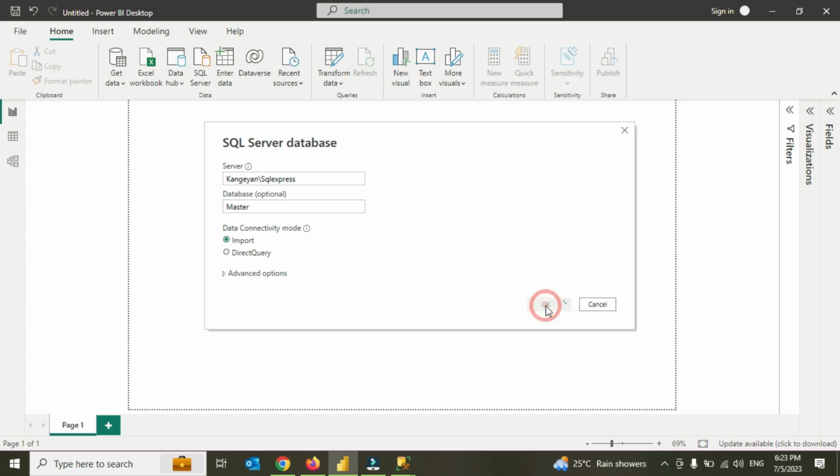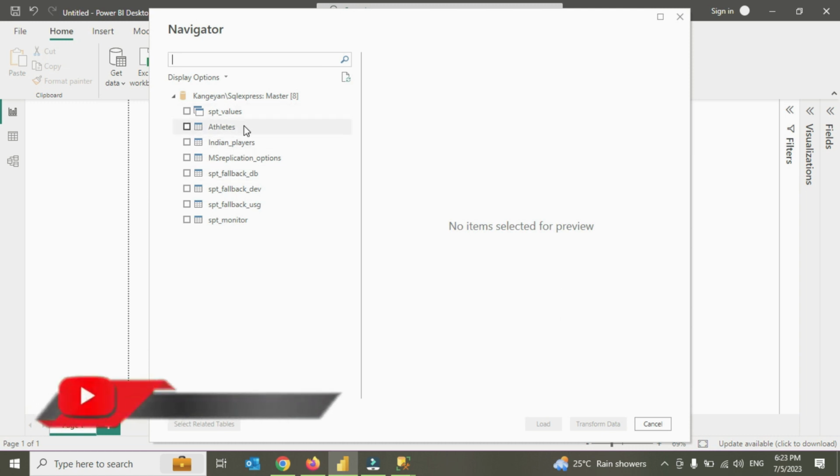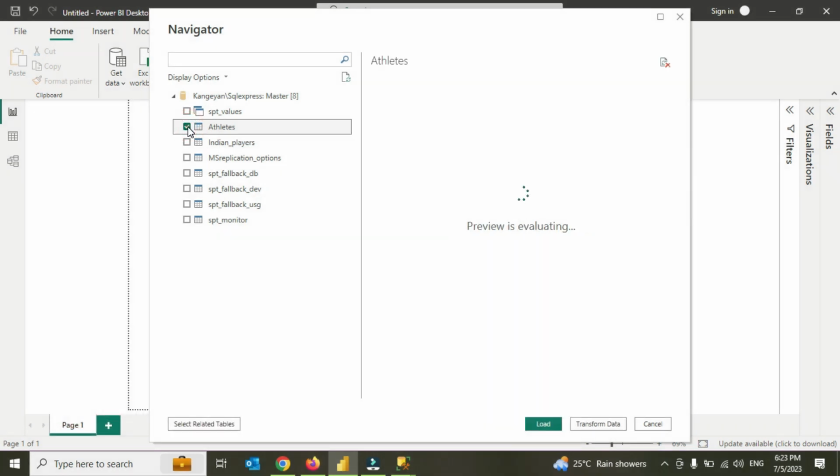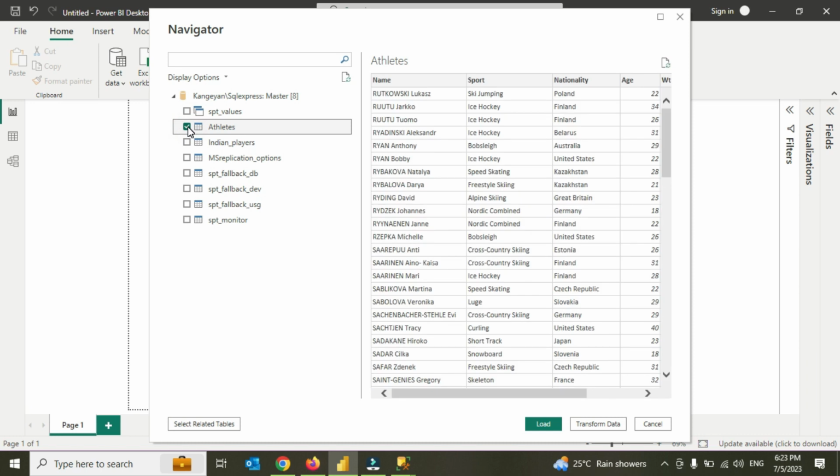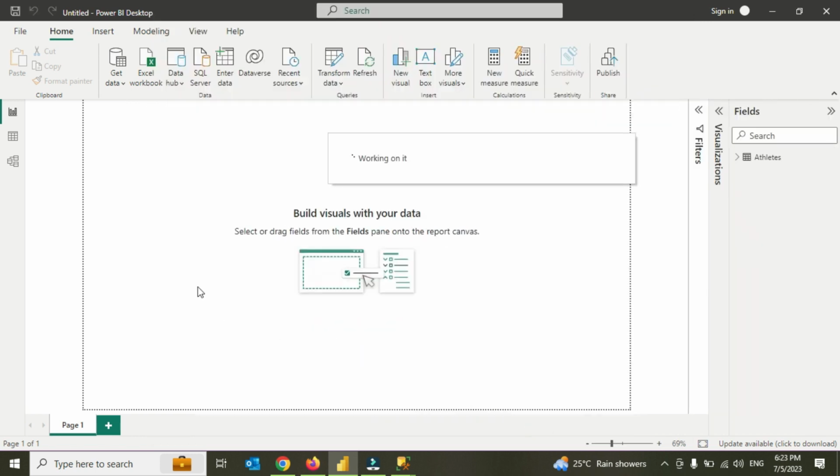Then click on OK. You can see the tables which are available in our master database displayed over here. From here you can select whichever table we want to take. I am selecting the athletes table because that is the one we need to get the data from SQL Server to Power BI. Select the table and click on load. You can see the complete data set is loaded.